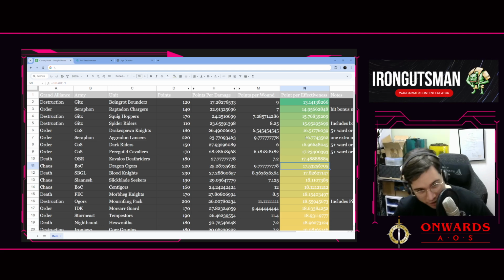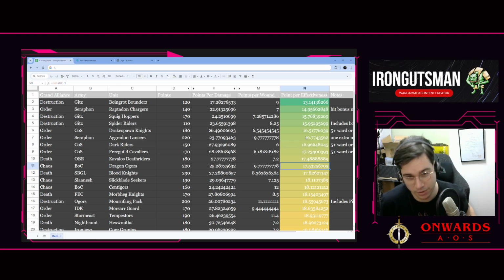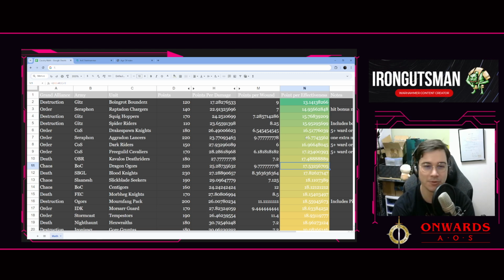Yeah, I would have another look at it. I think Dark Riders are probably still underused. I get that there's a lot of other good options in Cities of Sigmar, but I just think this unit has to be good for these points, right? They're so effective in terms of durability.